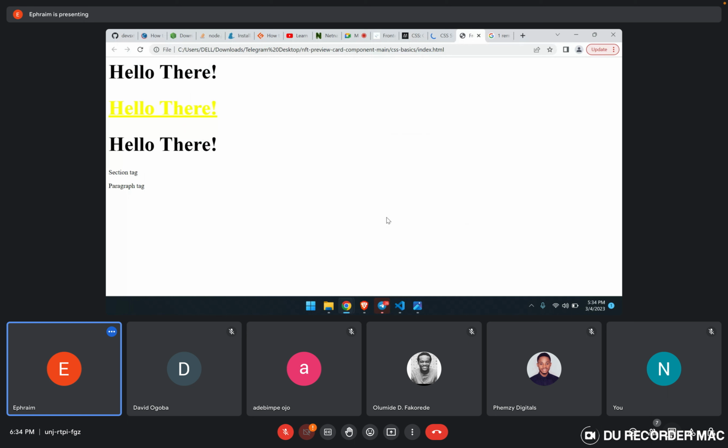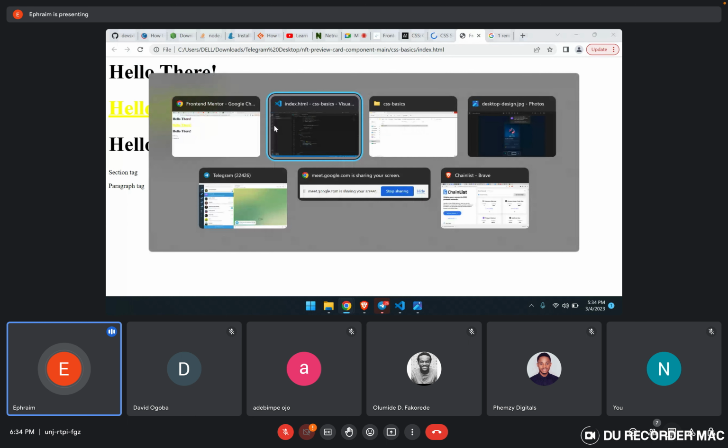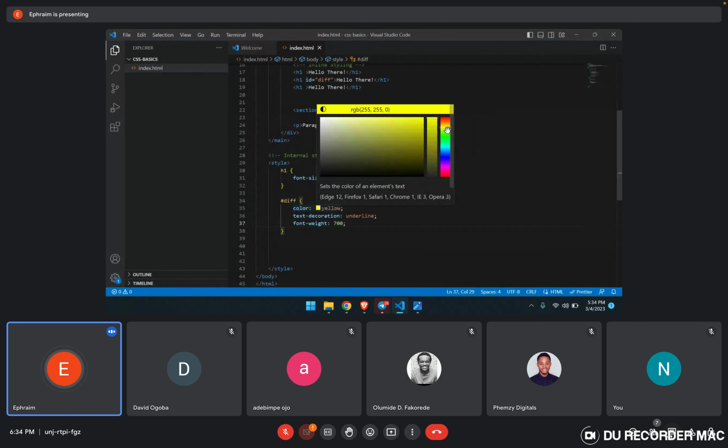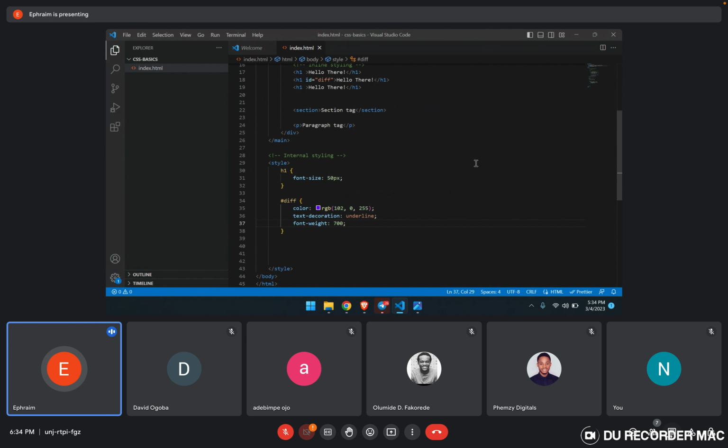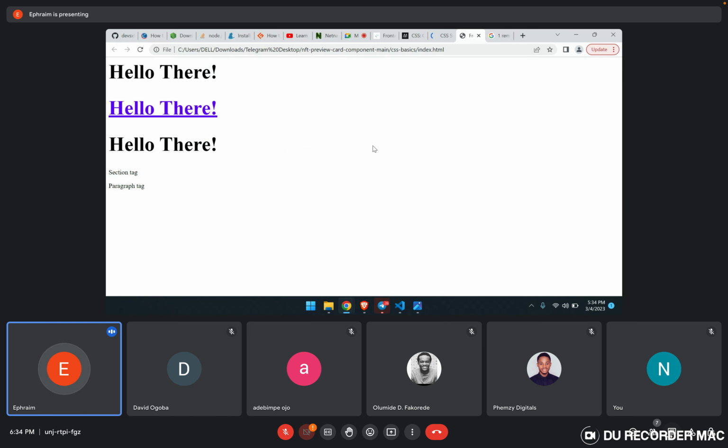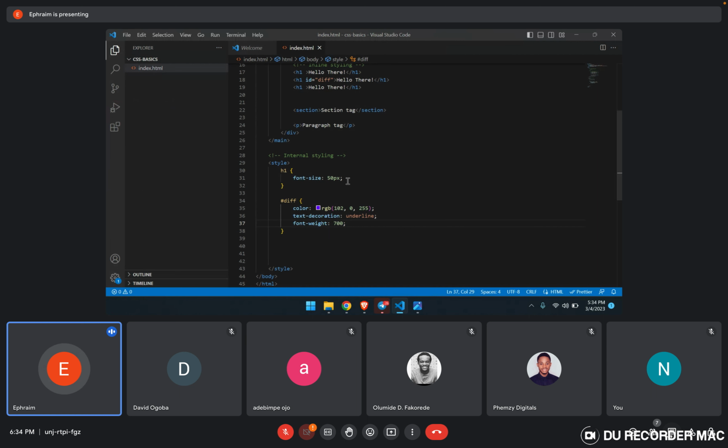So let's refresh. This is it. Oh, the color is upwards. I'll pick something else. This is not because of the coding. This is part of the features that VS Code adds. So it's another reason why I would recommend you use VS Code. It gives you a color palette and then you choose. So this is our styling reflecting, using an internal styling to style an element.